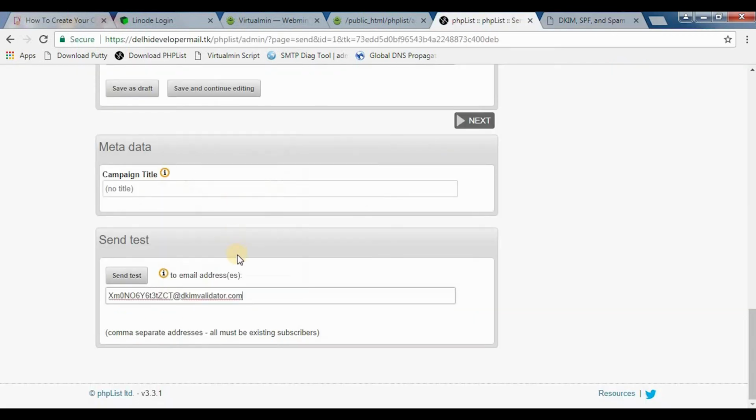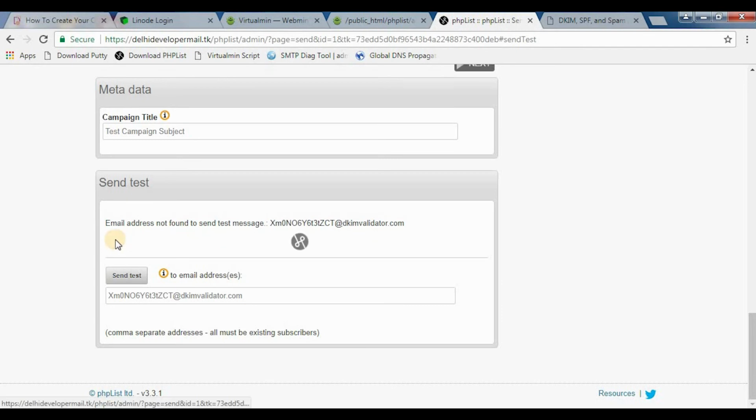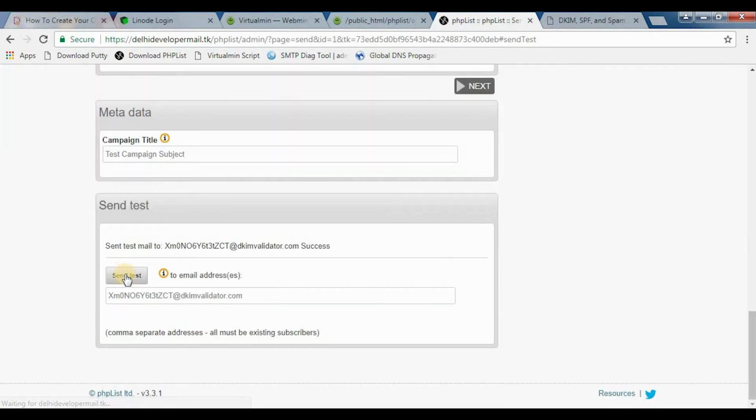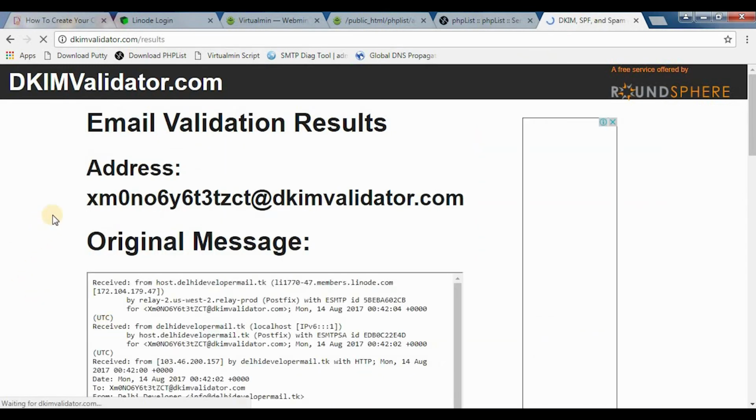paste it here in PHPList, click on send test. Now since you are trying to send an email to this email address for the first time, PHPList will ask you to add this email address to PHPList. Just click on add and then click on send test again. So you can see that the email has been successfully sent. Now we will go back to DKIM validator and then click on view results.